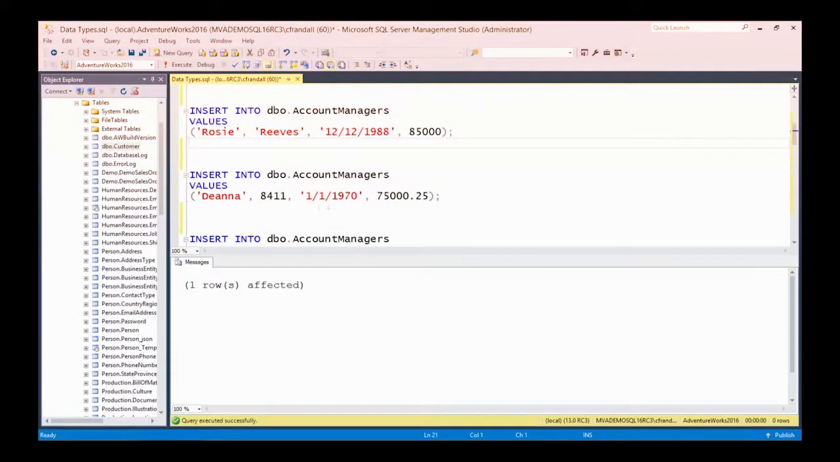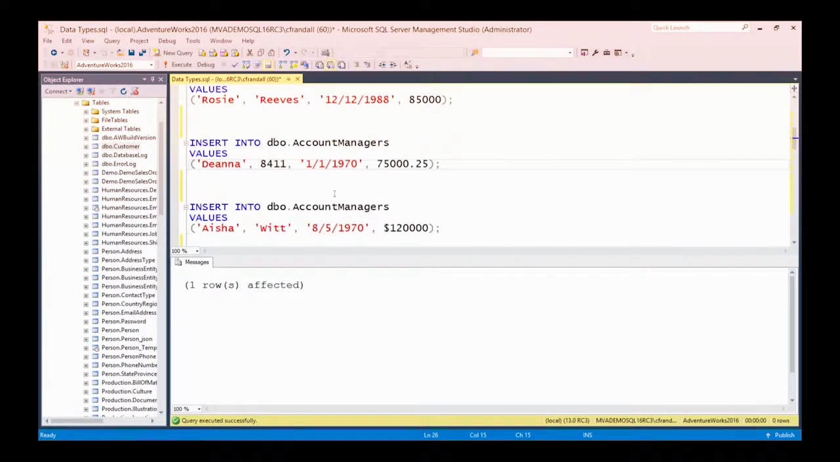Well, here's another one. This time I'm going to try and insert Deanna. And instead of a last name, I've actually put a number here. We're going to assume that Deanna has a last name that's actually a number, 8411, and we'll see what happens if we try and insert that. And actually, that succeeds. You might have been expecting that to fail and throw an error, but it doesn't, because all that happens is SQL Server says, well, you've missed out the quotes, but I'm just going to treat that as a string. I can't do any calculations with it because it's not actually going to store a number in the table. It's going to store the string 8411. It'll treat it as an nvarchar in this case.